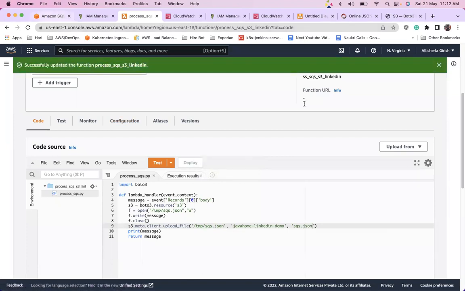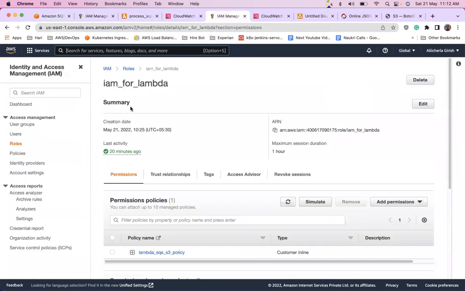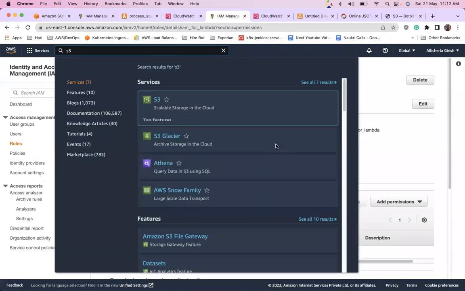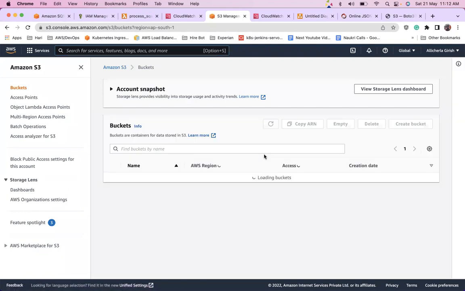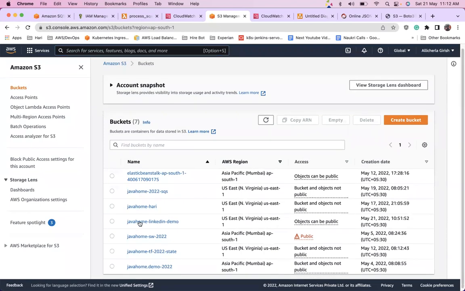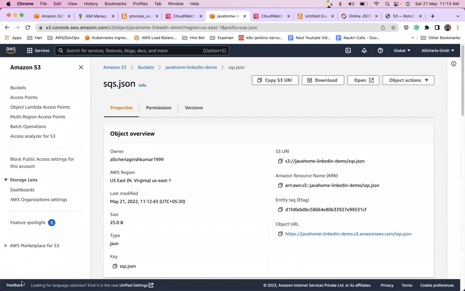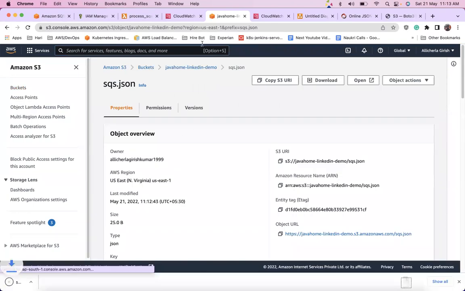Deploy. Go there. Let's make it message 4. Send. Message. Yeah, that's it. Send. Open S3 and check for the file. See this, sqs.json. You can download and you can open and it says that.